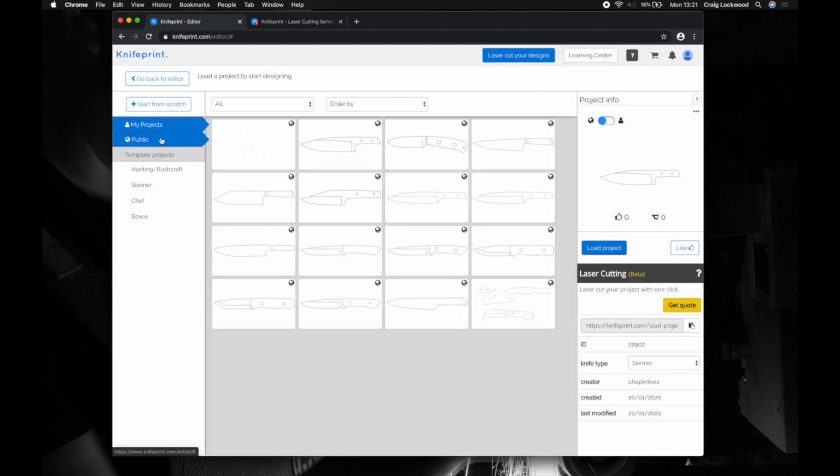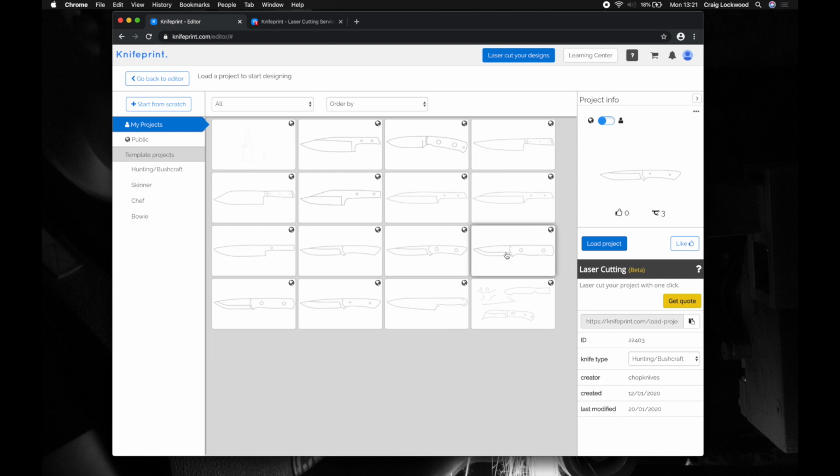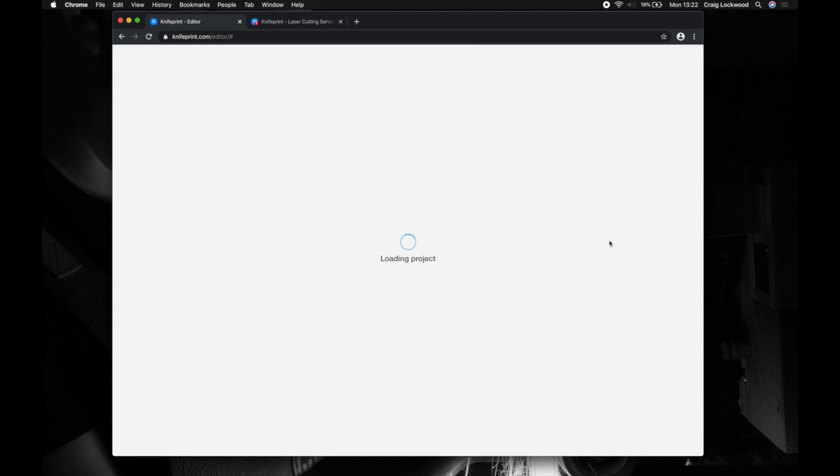So let's talk about the knife that I've been designing for the build along for the Knifetalk podcast. If I go to my projects here, I'm just trying to find it in the bunch that I've got. So we go to my projects here, and it's this one here. It's a relatively simple bushcraft knife. You can see I've set this to public. We can make things private as well if you have a pro account, so nobody else can see your designs. You can share your designs there and store your designs rather. But let's load the project and have a look.